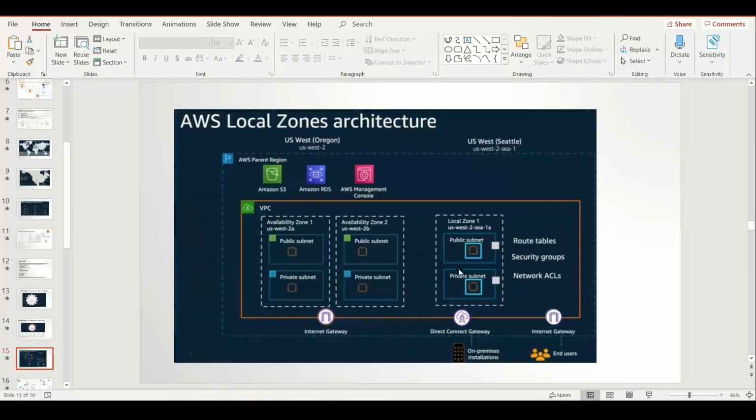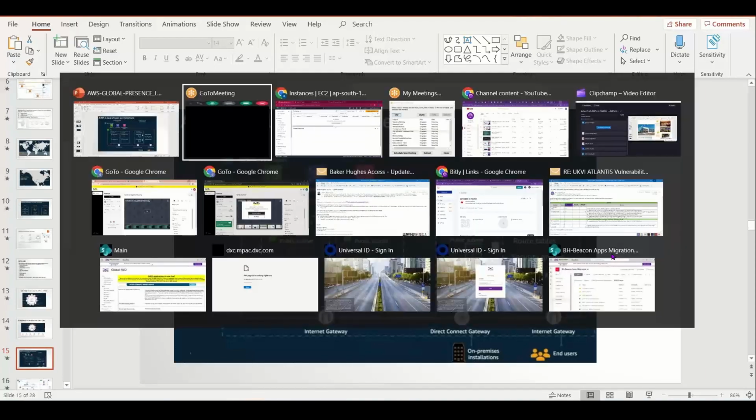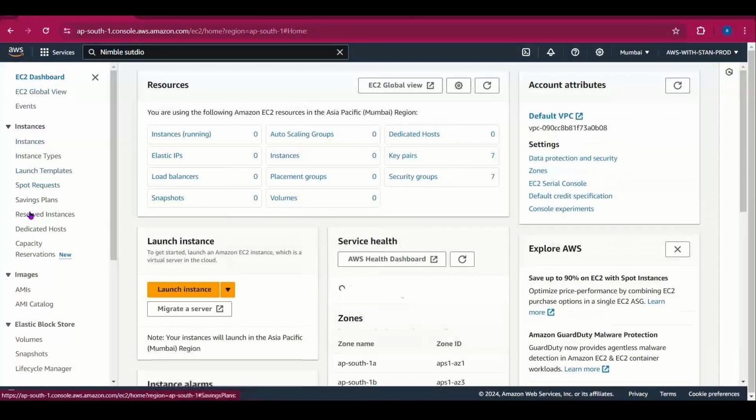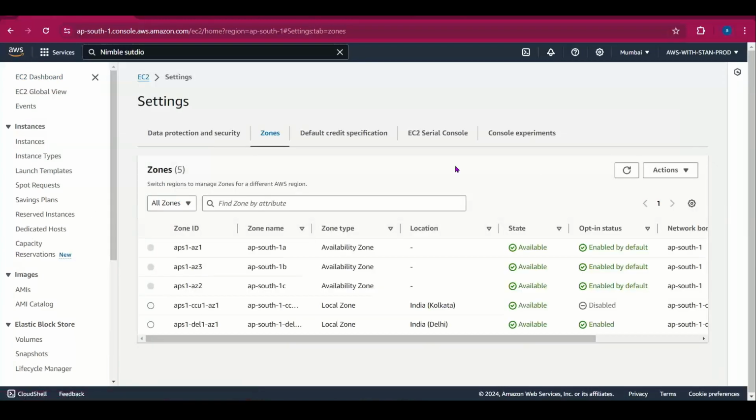So you can have a local zone as an extension of your parent region. So I will also show you how to enable these options. I'm not sure if everyone has seen this. So if you log into AWS, if you go to EC2 dashboard, you won't see the local zones by default. So what you have to do in order to enable it, you have to go to the zones here, and under the zones, you have the option to enable Kolkata or Delhi, which are the local zones as part of the parent region Mumbai. So in my earlier demo, I used Delhi, but what I will do now is, in the interest of learning, I will enable Kolkata as a local zone.